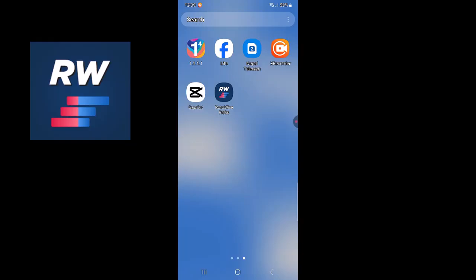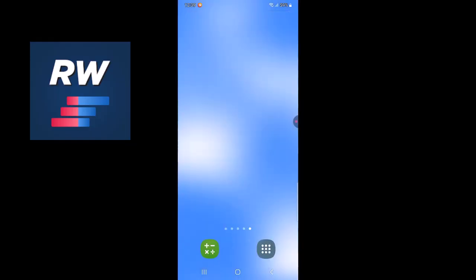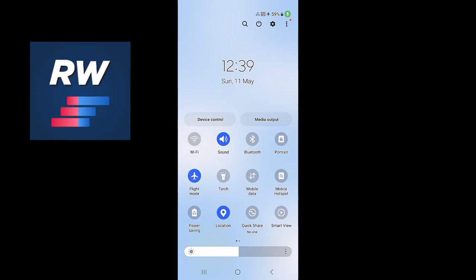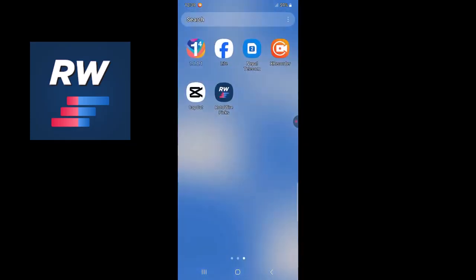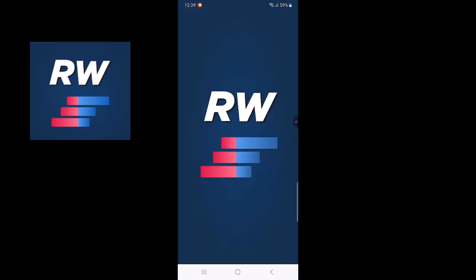Let's start with the quickest fix, airplane mode. Go ahead and turn it on from your notification bar or control center. Wait for about 10 to 15 seconds and then turn it back off. Next, try logging into the PrizePicks app again. You'd be surprised how often this simple trick does the job.